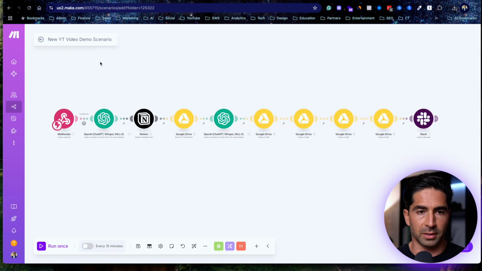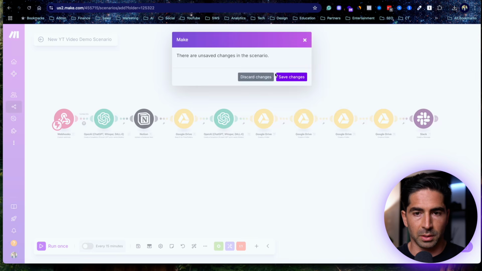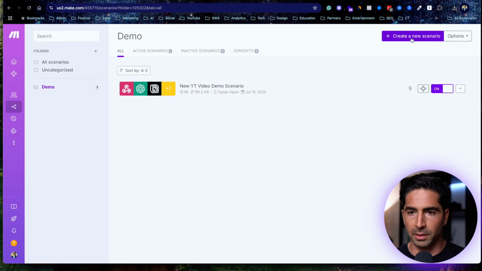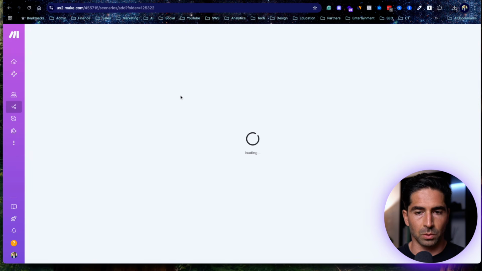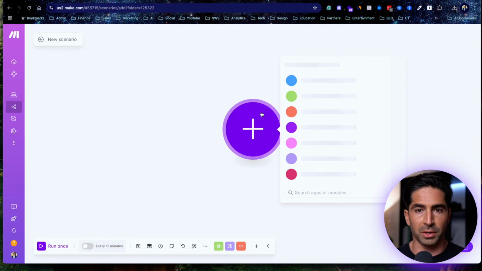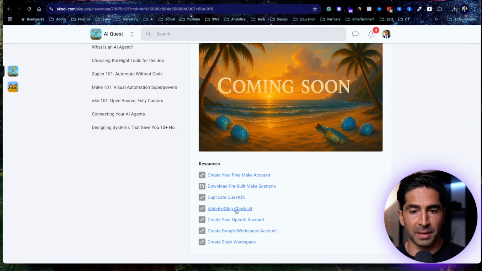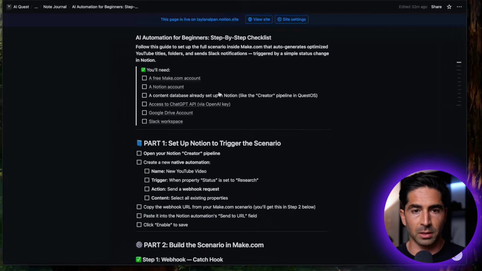What we're going to do here is start with a blank slate and rebuild this whole automation one step at a time. So I'll discard changes here for now. We'll click demo and create a new scenario here. So we'll start by building this out from scratch. And within our resources, I've also included a step-by-step checklist. That's going to be right here.